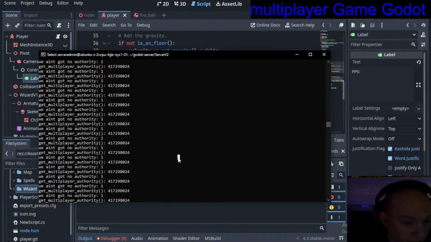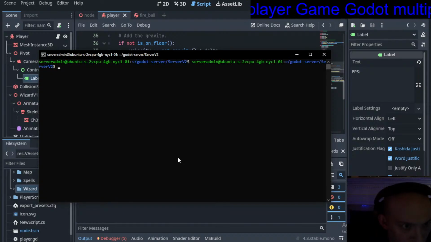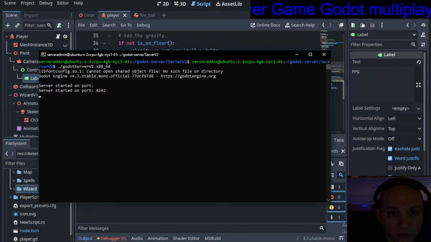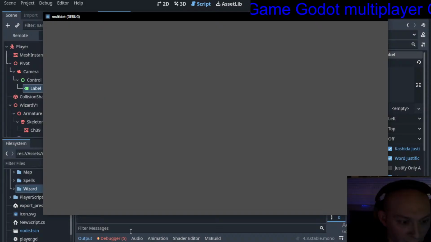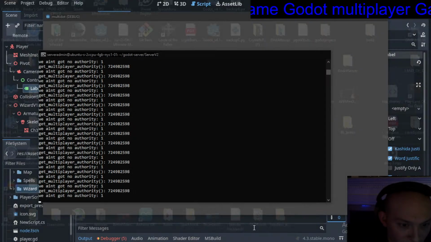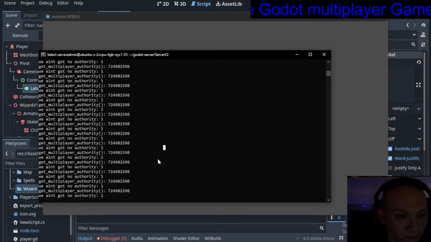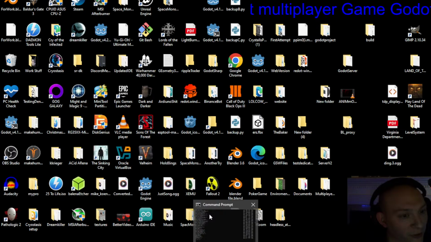Let me try this. Let's run it again, and then run this. Yeah, what the fuck? Oh, shit. Damn, I did just close that terminal. Fuck.